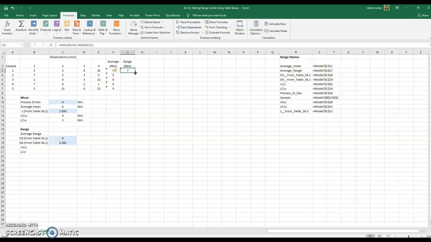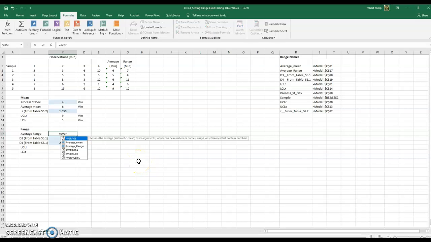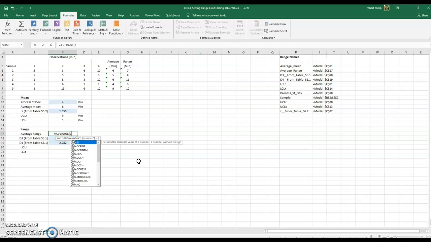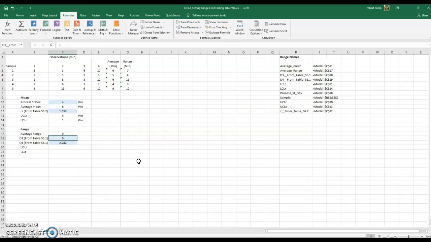And we'll just drag that down. Double click there. And so we can see our ranges as they go down. And so from there, we are going to put together our average range. So it's going to be equals, we are going to average, and then I'm going to pick the average range because we got the name in there. I'm going to hit tab, that fills it in. And so that gives me my average range.